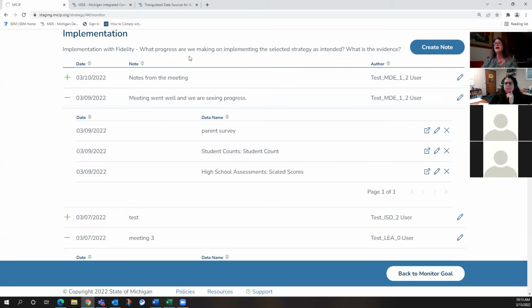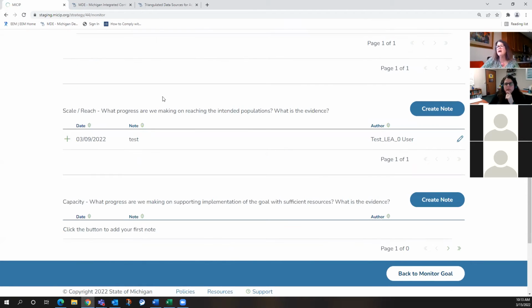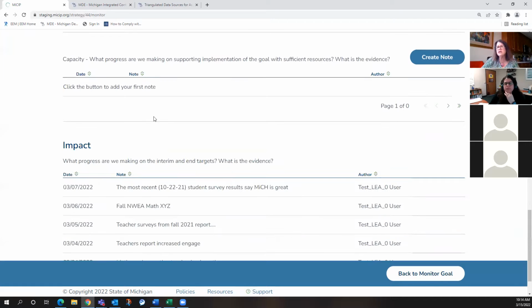They're going to see, did you fill out, have you discussed fidelity? Have you discussed scale and reach? And have you discussed capacity for every strategy? That's the performance evaluation tool. Okay.